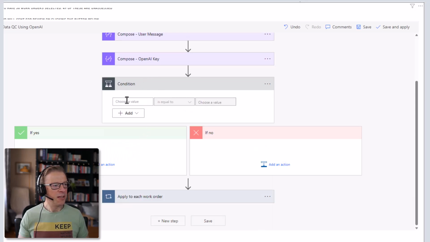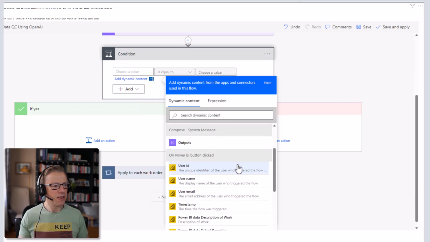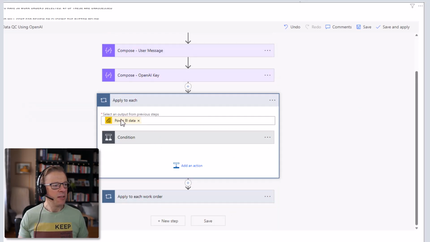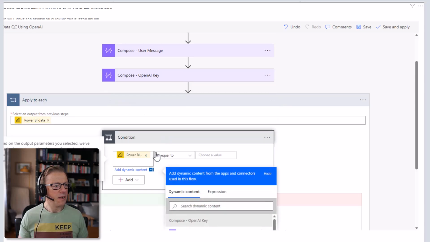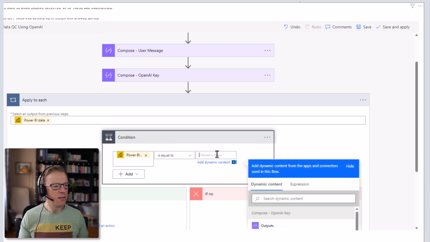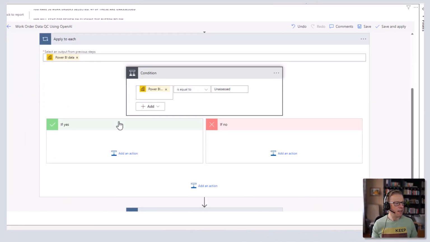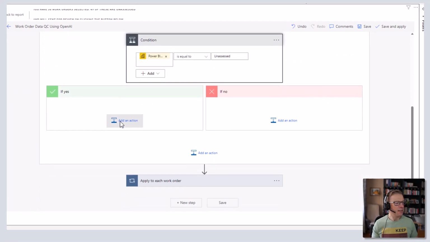So we've got a condition, and in here, we're going to pass across the field that we actually added to the button, which is this Power BI data defect report assessment status. It's already put that condition within the applies to each, so that's fine. We then open up the condition here, and if that value is equal to unassessed, we're going to carry out some steps here, otherwise it's going to go in here.